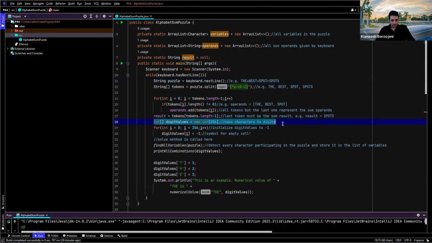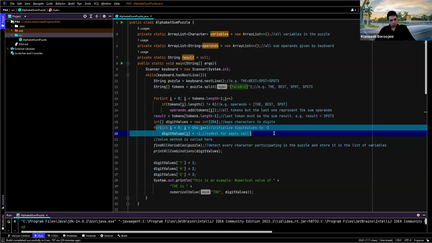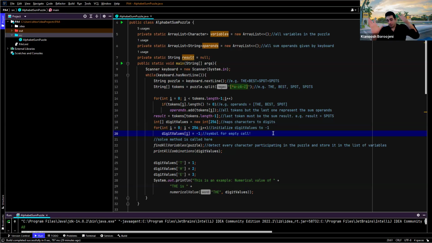Then I will create this mapping, as I told you. It's an array of 256 integers, and they're all set to -1 in this for loop. You just initialize them to -1. -1 means I have not yet assigned this digit to any values, but I'm about to do that when I'm solving the puzzle and finding out all the combinations of mapping variables to values.